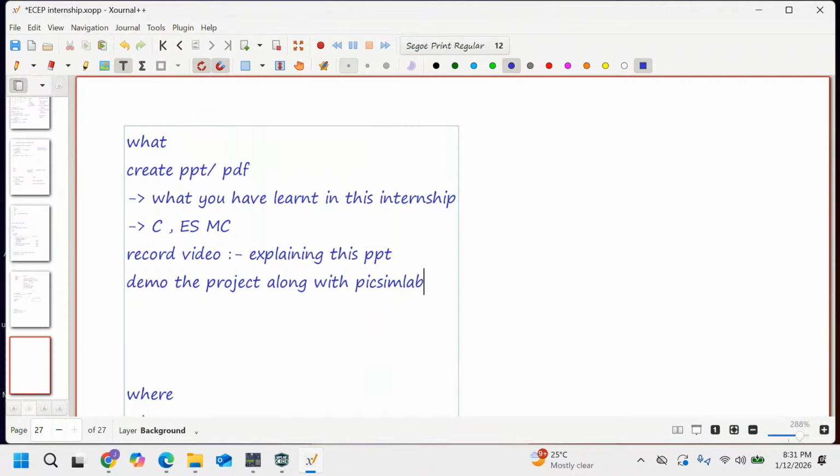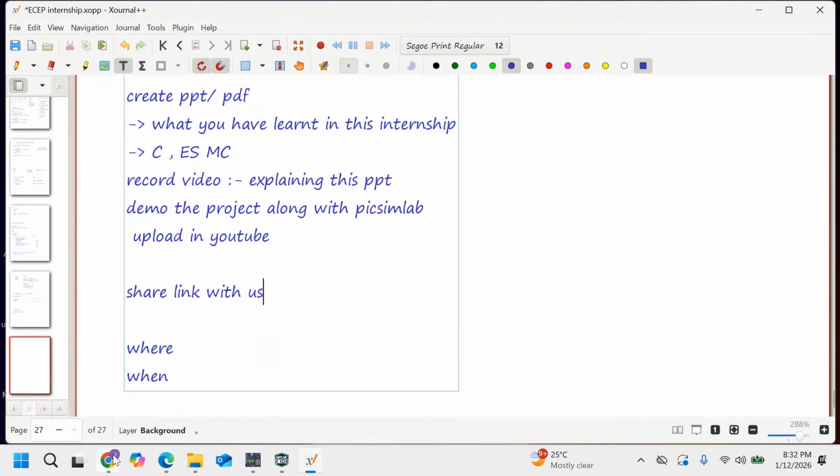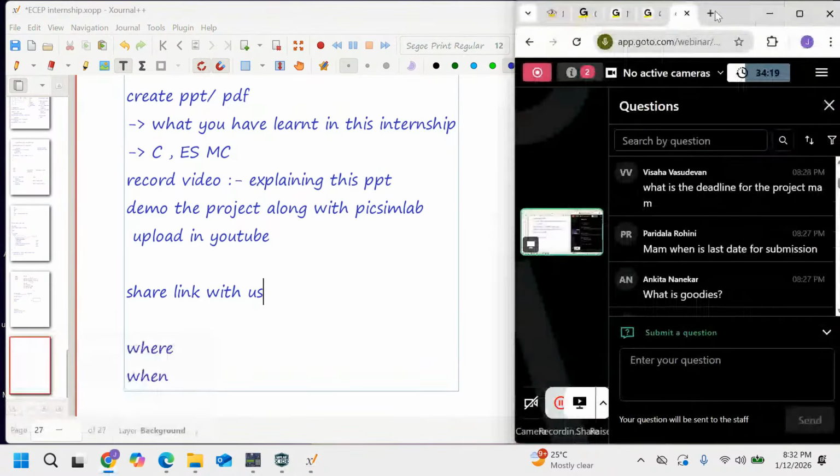All these things should be in the recorded video. You have to record a video explaining that PPT, and at the end demo the project and explain it. After recording, upload it to YouTube, and after uploading, share the link with us. How to share the link? I'll tell you. In the LMS, I will be setting the time and all.